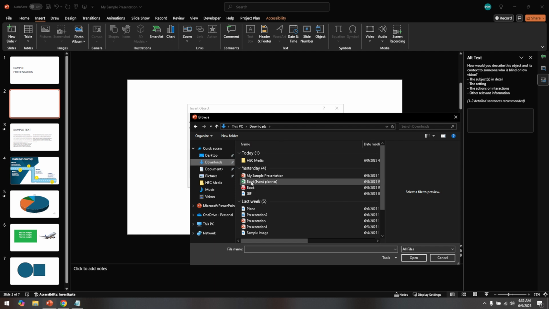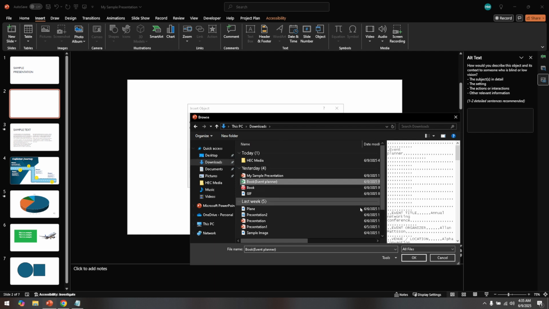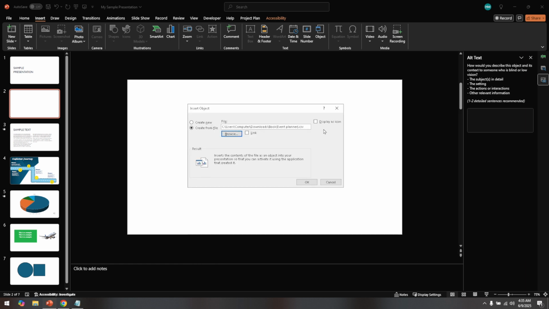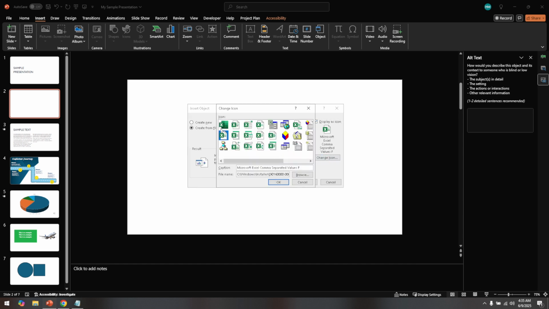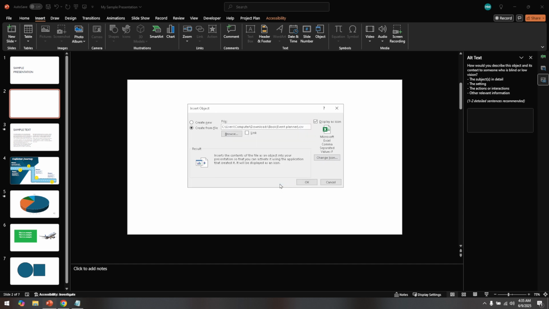Before finalizing your choice, you'll see an option to Display as Icon. By checking this box, the Excel file will appear as an icon on your slide rather than directly displaying its contents. This option is useful when you want to maintain a clean look for your presentation, or if your Excel file is particularly large and wouldn't fit nicely within a slide. If you choose not to display as an icon, the Excel content will show directly on your slide, so pick whichever option best suits your needs.